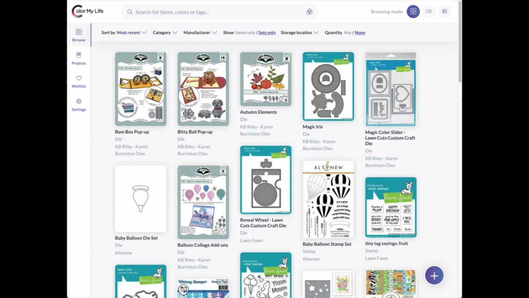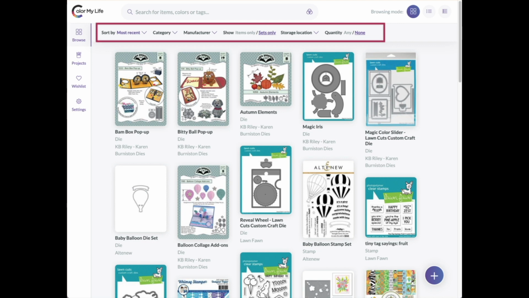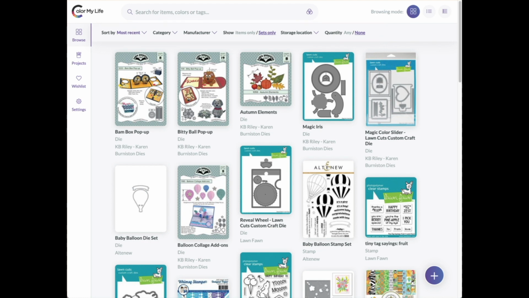At the top of the screen is the search bar. You want to use this when searching for your items. Below that are the sort and filter options. You can use these independently of each other or together to help you refine the list of items you're looking for. On the left-hand side are the menu options similar to the mobile app, where you can review your projects, your wish list, and your settings.